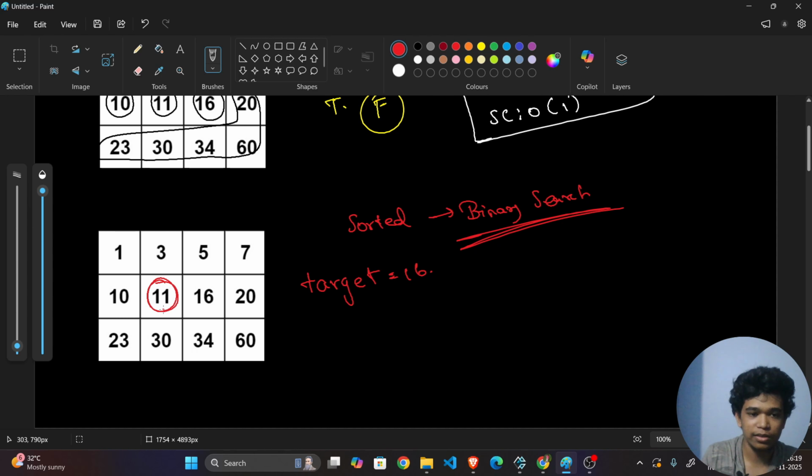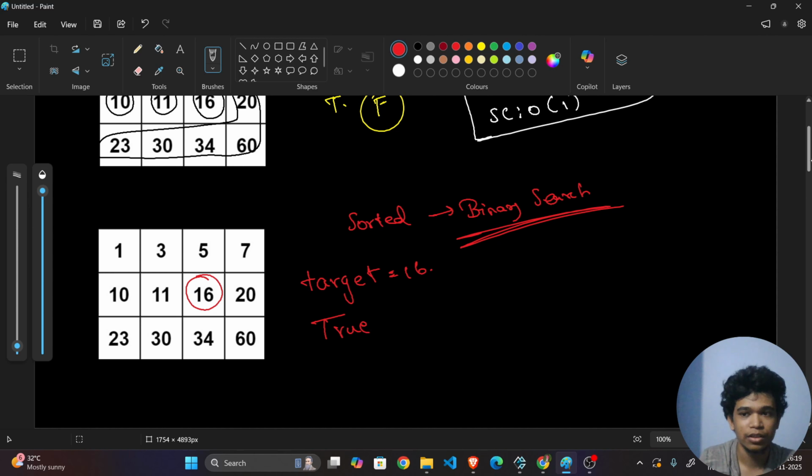Again for this 11 also I can go down or right. Down means it is 30. Is 16 greater than 30? No. At this particular point I'll be going towards the right side. So 16 is equal to 16. So at this point I'll say that it is true. Can I understand this? Okay.